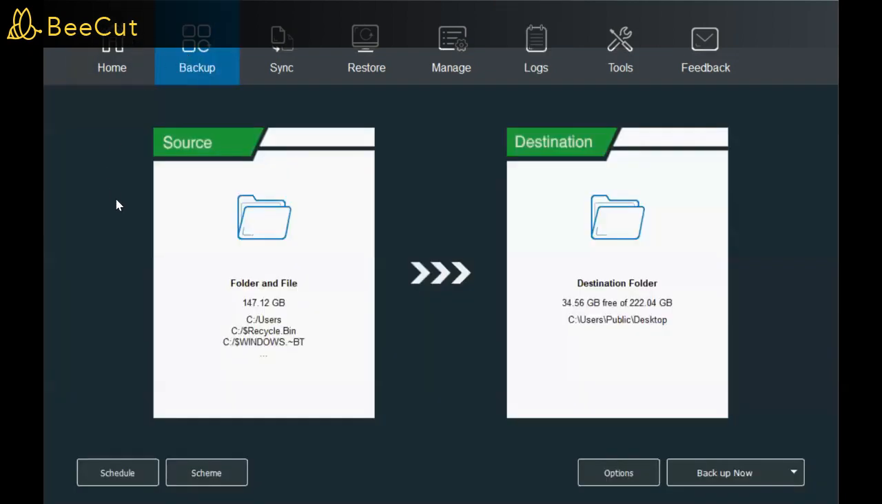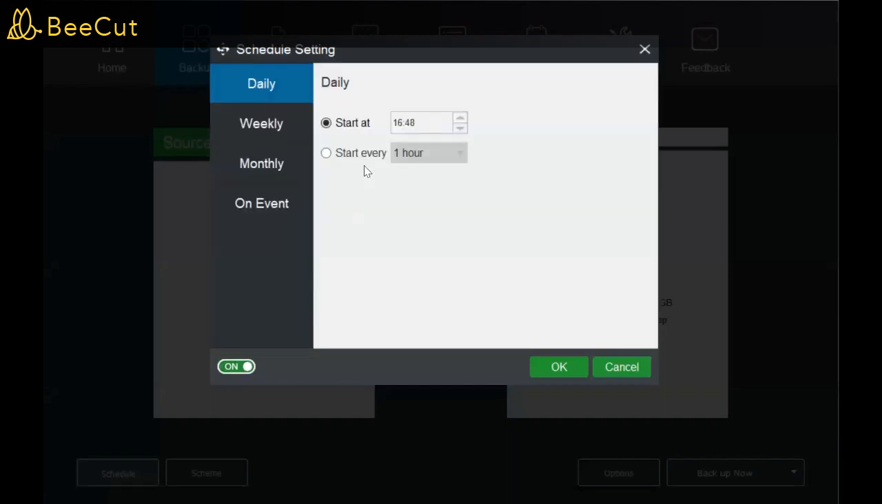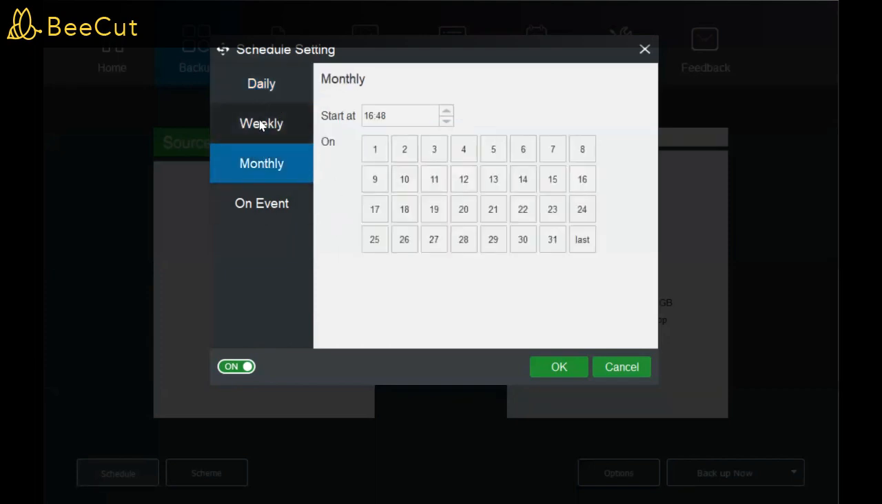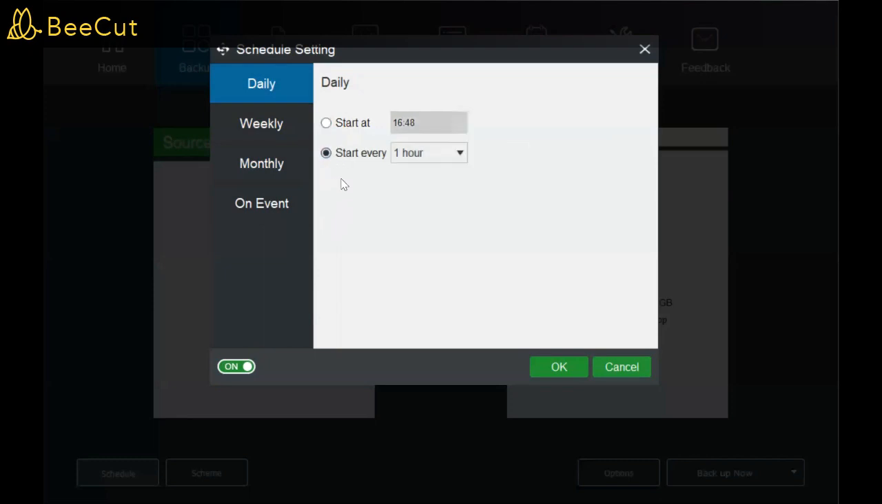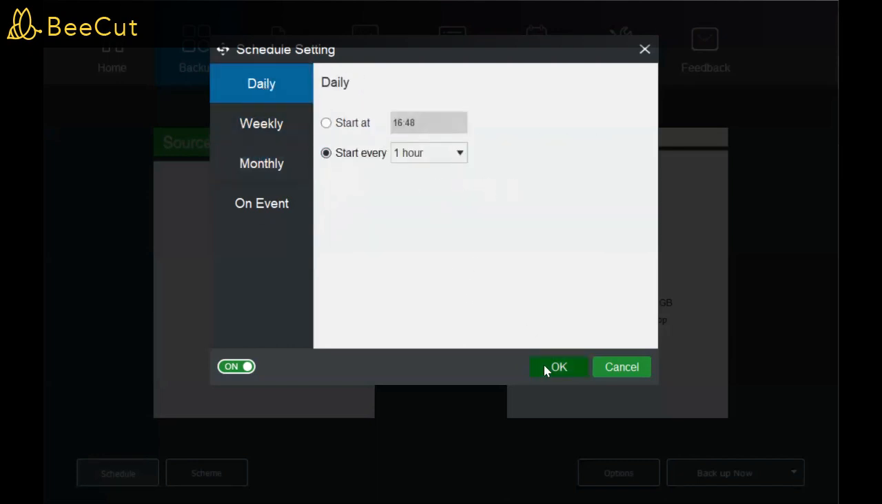If you want to do a scheduled backup, as I said earlier, in the backup section, click Schedule, and then click On. Here you can set up the schedule as daily, weekly, monthly, and so on. For now, if I click Start every 1 hour, we can choose whether we want to start every 1 hour or 2 hours like that. So I click 1 hour. After you set up your scheduled backup, click OK.